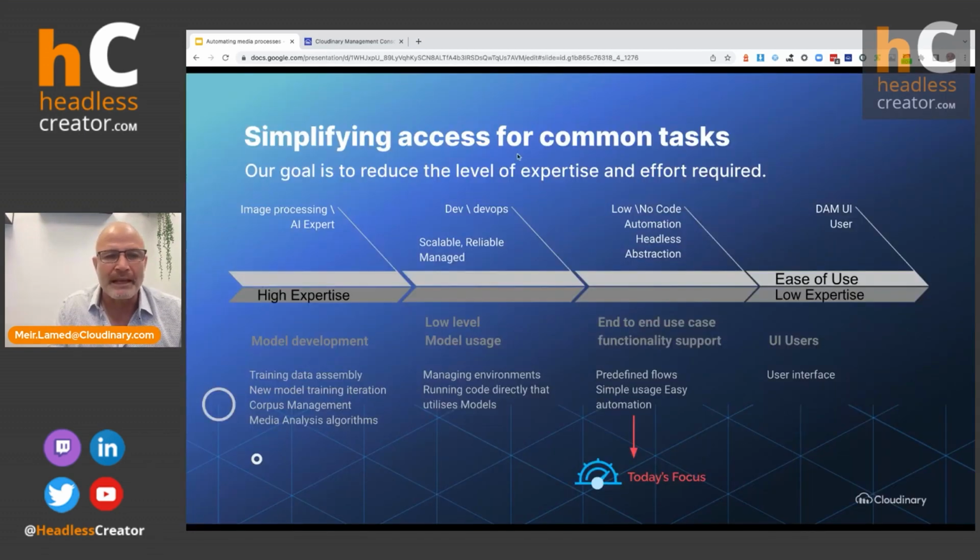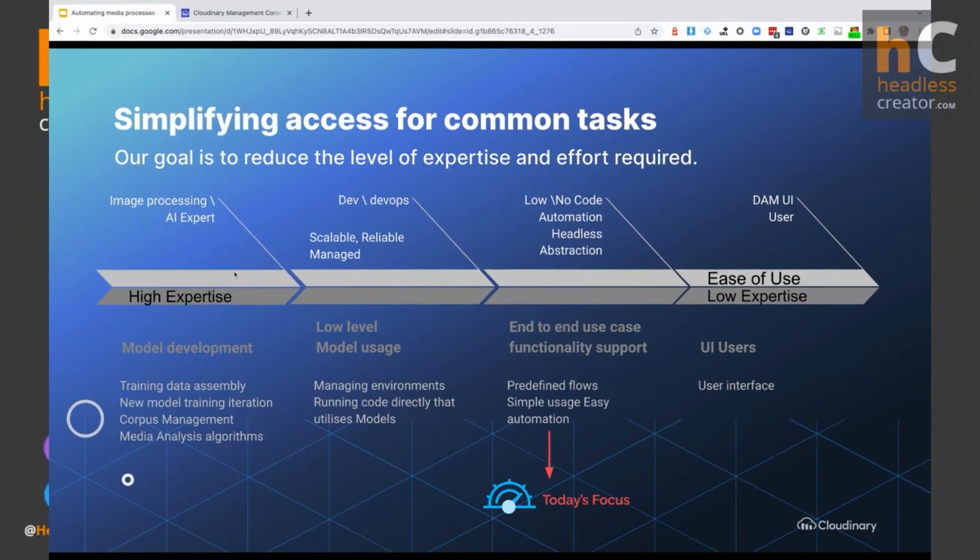It's really complex to build AI machines that work at scale. On the left side here, we have the AI expert or the image processing expert, and they need to train their data continuously. They do new model training, they iterate, and they manage corpuses. It's a really tedious job, and it requires very high expertise. Then in order to use these at scale, you need a functioning infrastructure that allows you to utilize these models, and that's a very big DevOps challenge. And not only DevOps, everything here is really complicated.